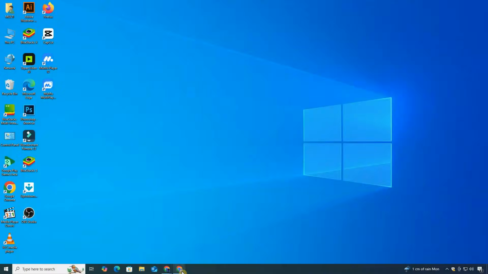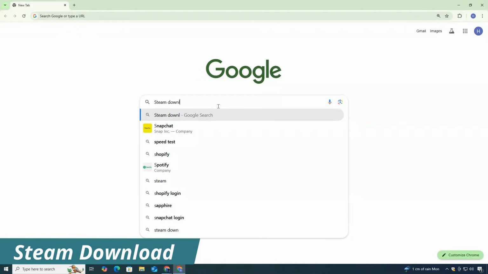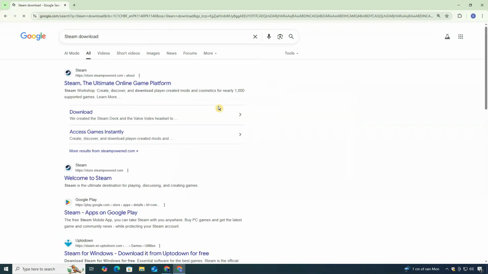First, open up any browser on your PC or laptop. In the search bar, type in Steam Download and hit search. From the search results, look for this official Steam website. It should say Welcome to Steam and click on it.